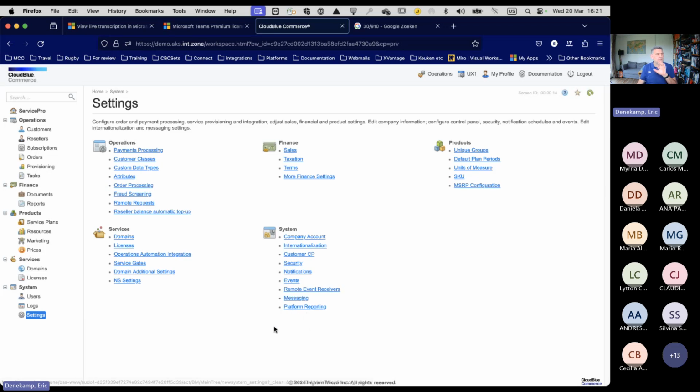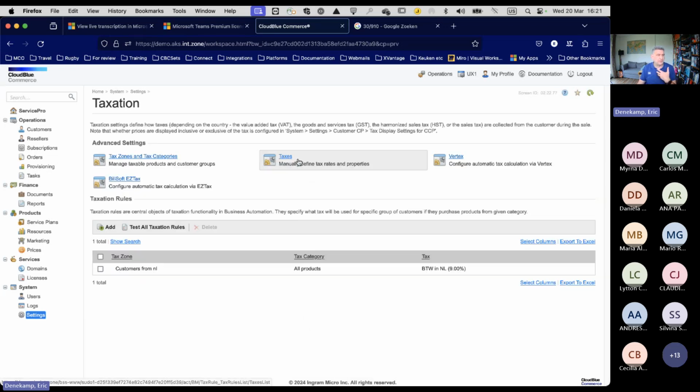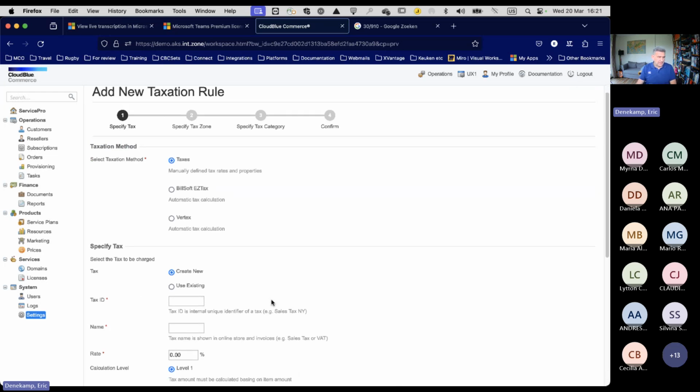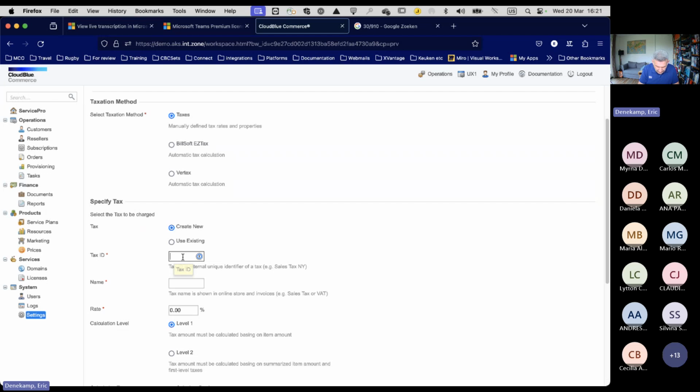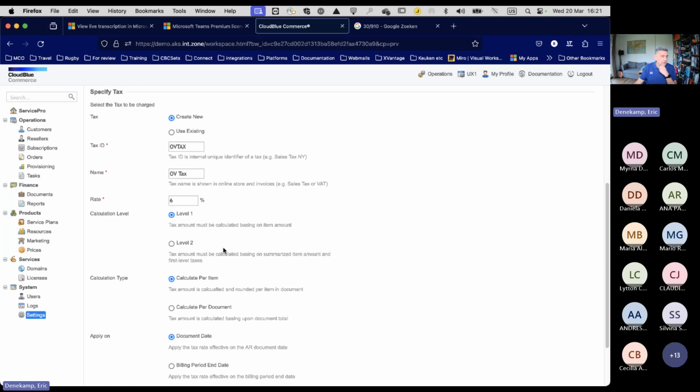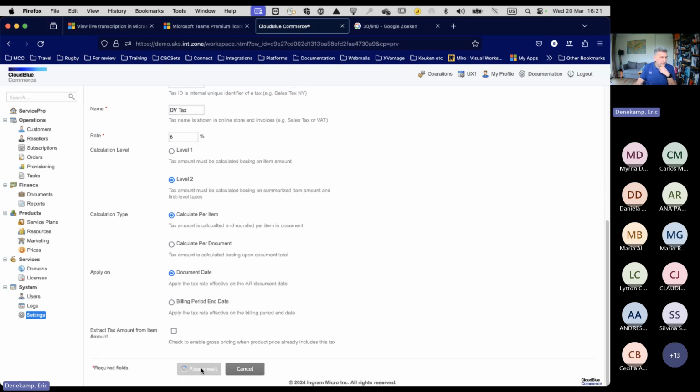What I can now do is use this to set up an extra rule. I'm going to add an extra rule for taxes, and I'm going to create a new tax. And this is, let's say, the OV tax, Overijssel tax, which is, let's do 6%. And whether it's a level 1 or level 2 tax doesn't really matter. In this case, let's do a level 2. Still calculate per item. Next.